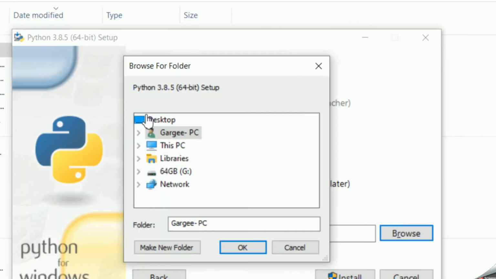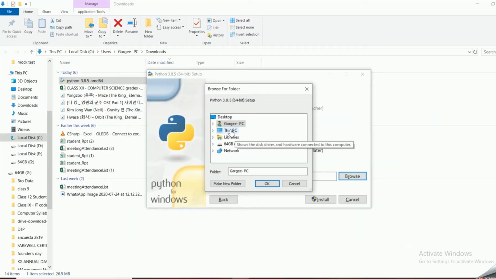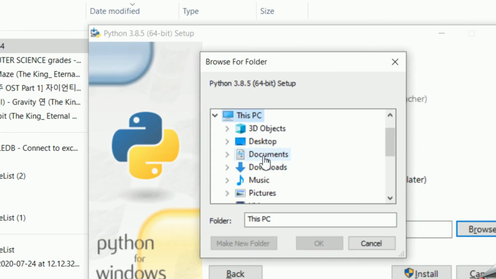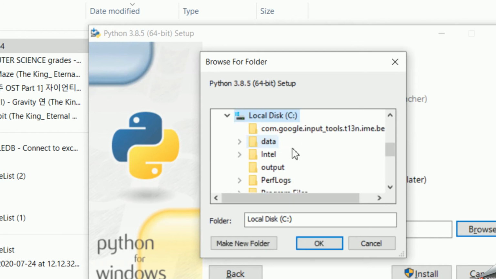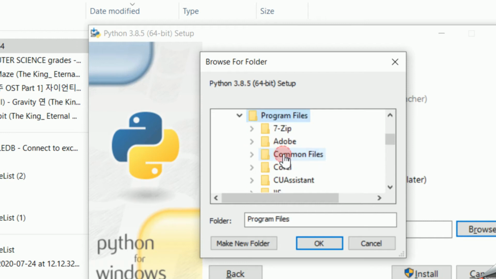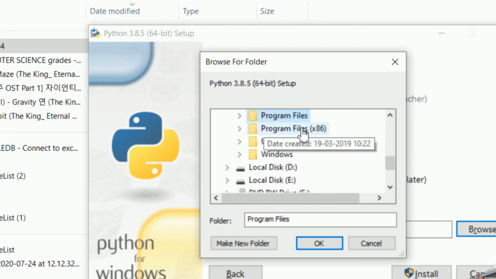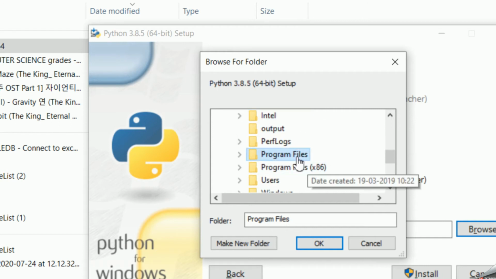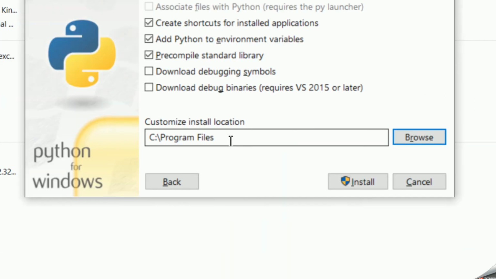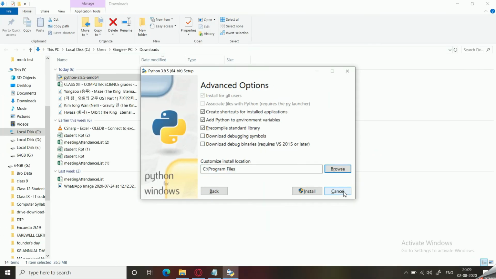browse. If you find that, you have to go to browse, and within browse you will find the particular location, that is this PC. Within this PC, you have to go to C drive, and within C drive, if it's a 64-bit computer, then you have to click on program files. And if it is a 32-bit computer, there also you will get program files. So if your system is a 64-bit computer, you have to click on program files and click on OK. So here it will be installed, and just click on install and just go on clicking next, and that way your software will be installed on your system.